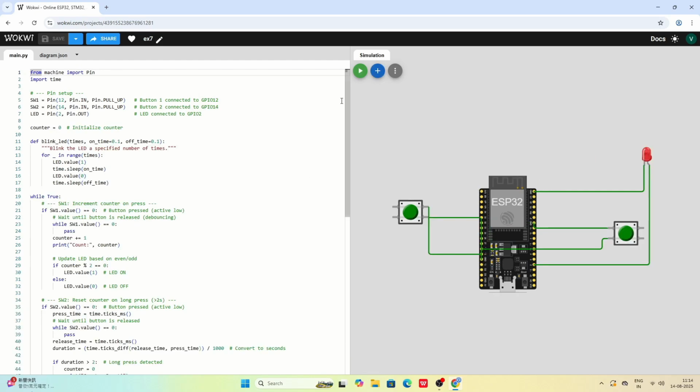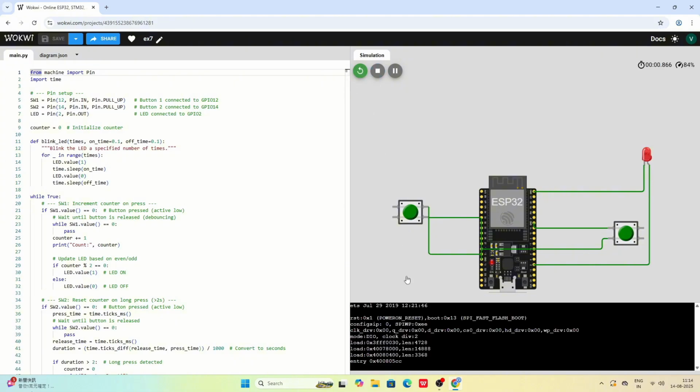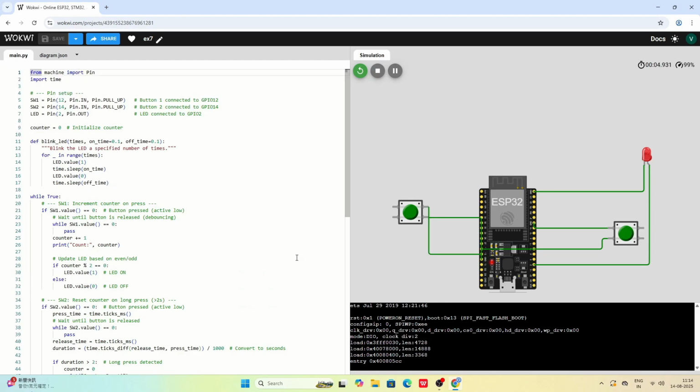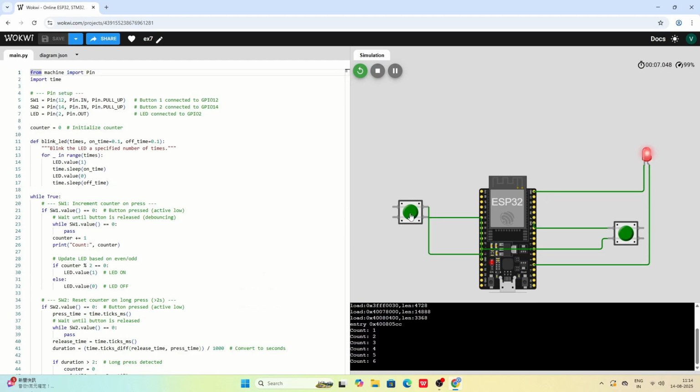This program tracks a counter using SW1 and SW2. Each SW1 press increases the counter by 1 and prints the count. An SW2 long press, greater than 2 seconds, resets the counter to 0 and prints counter reset. The LED blinks rapidly 3 times as a visual reset cue. LED behavior: if the counter is even, the LED stays on; if the counter is odd, the LED stays off.